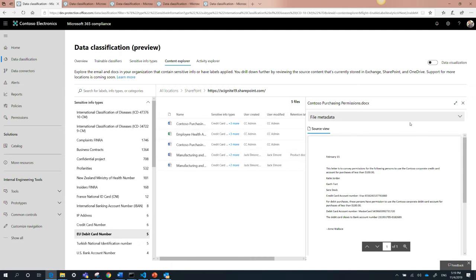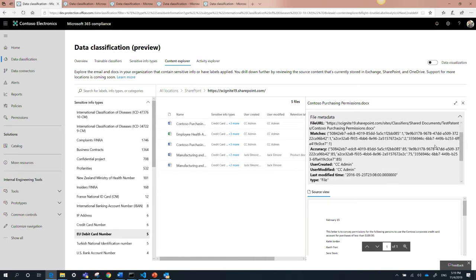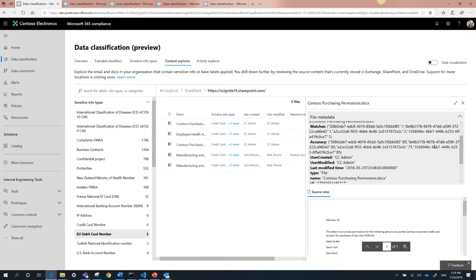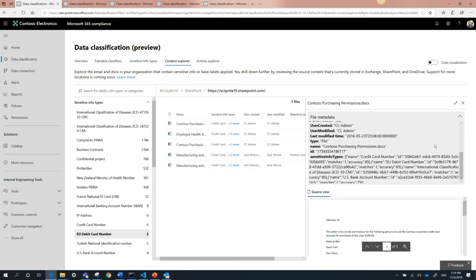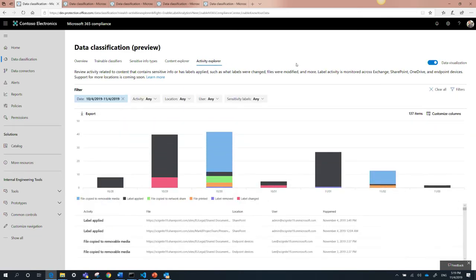Okay, now I understand about the data. If I want to know more about the data, you can always switch on the file metadata, wherein you can understand exactly what content is matching, what's the file URL, which can give you access to the actual content in SharePoint, who is the user who created it, who's the user who modified it, with a lot of information around that. Okay, so let's go into this particular view over here.